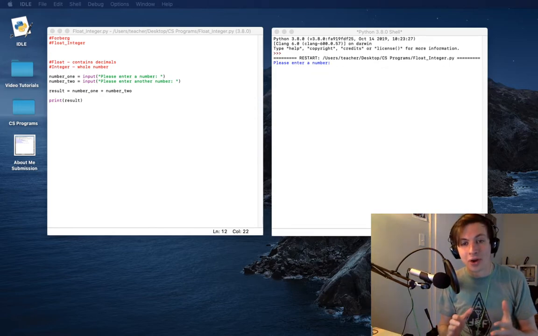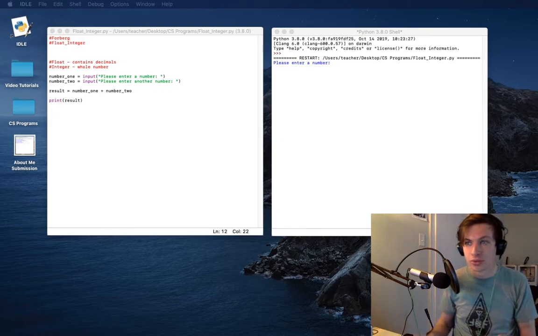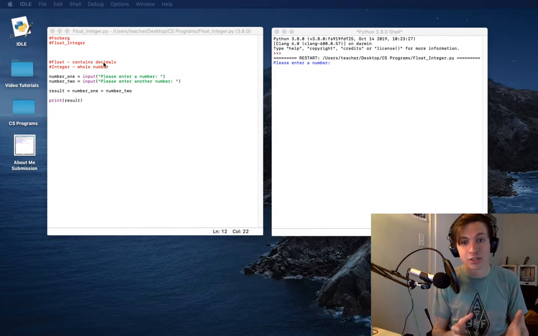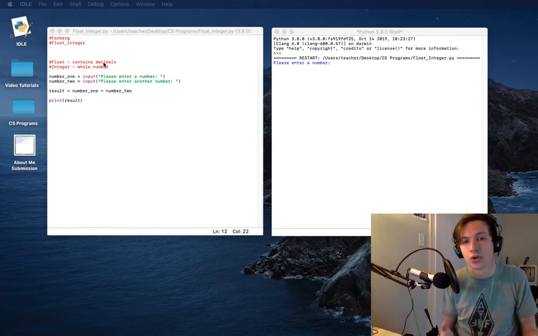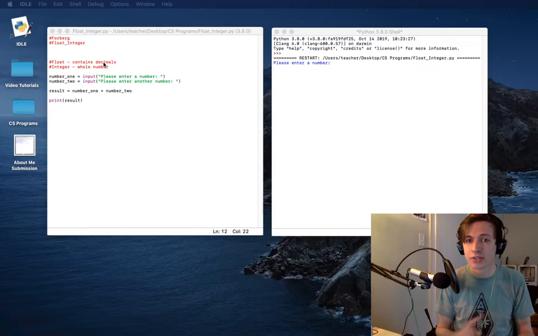There are two main data types for numbers inside of Python, and those are right here. We've got float, meaning that the number contains decimals, and integer, meaning that it is a whole number. You should have heard integer before in a math class. It's a whole number. There are no decimal points. It can be negative or positive. That's a whole number. Now, floats, that's just a fancy word for something that has a decimal to it.